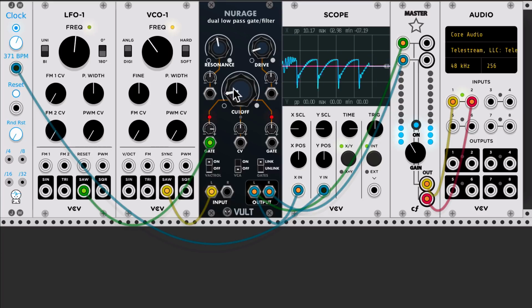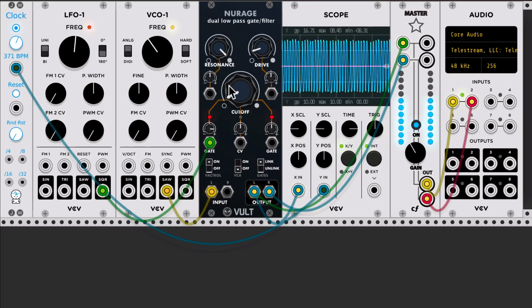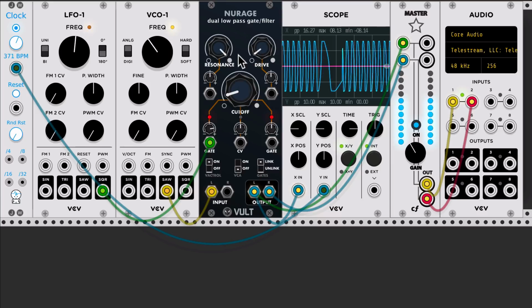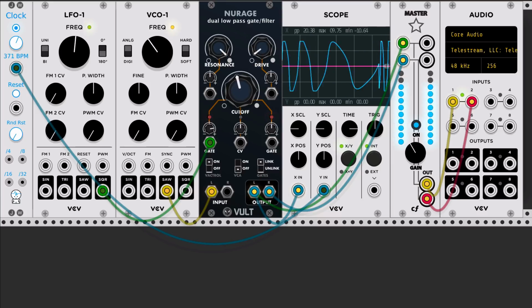So this is a saw wave, and this is how the low pass gate sounds. Actually, I'm gonna take a square. And there you can hear that it's very easy to make these very strong drums, and you can hear that there is like a variation.